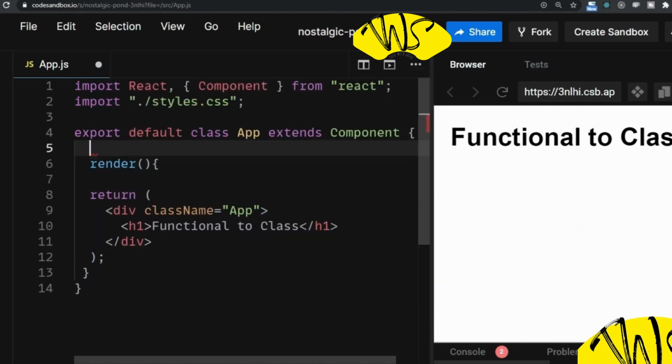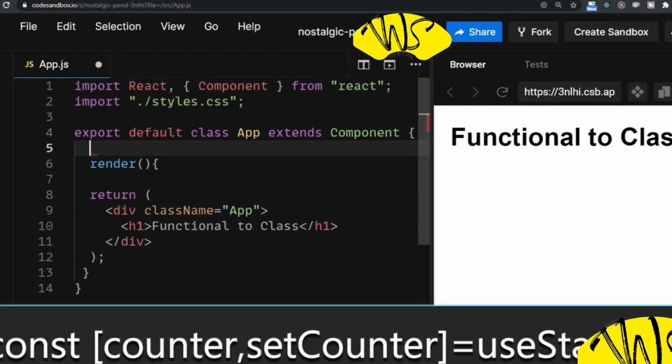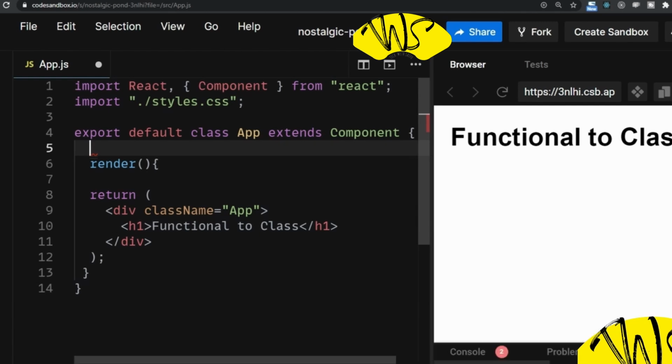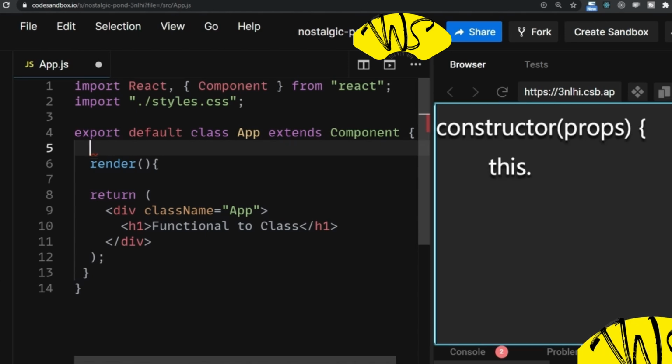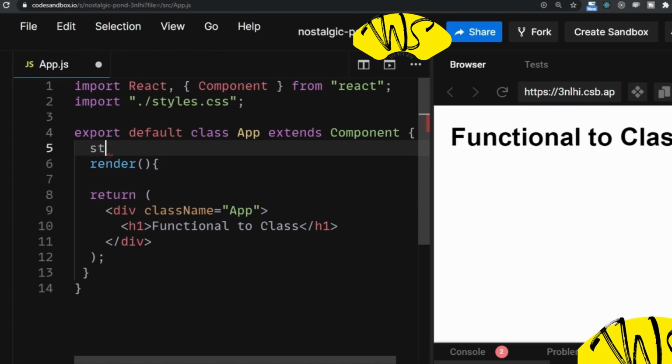We have already seen that in a functional component, we use useState, which returns the state itself, and we take it in a different variable, like this. So this is how you take state in a functional component. But let's say I want to have the state in a class component. How can I take it? In the earlier versions, we used to have a constructor, and inside the constructor, we used to take it like this. But now React does not ask you to have the constructor always. You can directly declare a state.